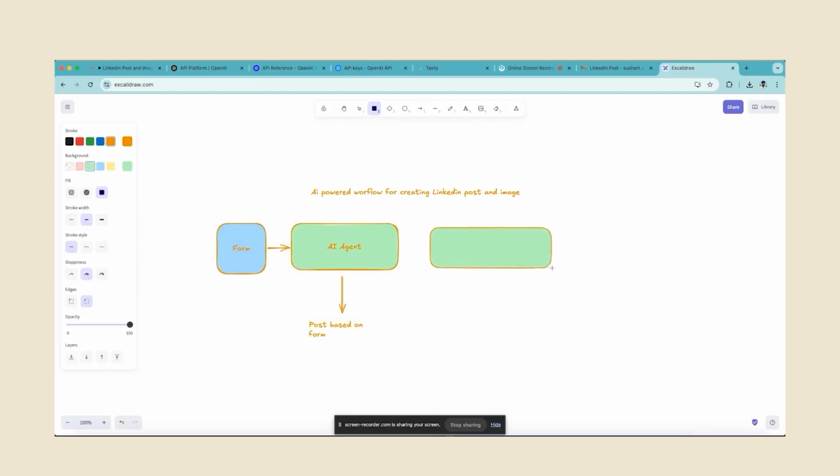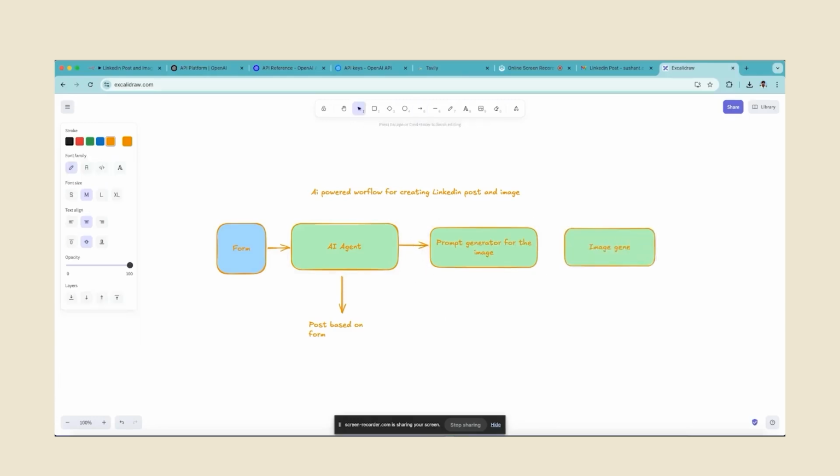This AI agent will then call another AI component. We'll call this one the image prompt generator. Its job is to create a prompt that we can pass to another AI model. That next model is the image generator, which will use the prompt to generate an image. The output is typically a file that can be bundled with the post created by the first AI agent. We'll send both the post and the image to a Gmail node, which will then email them to us.